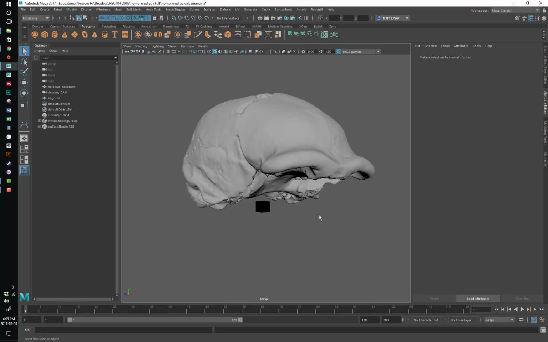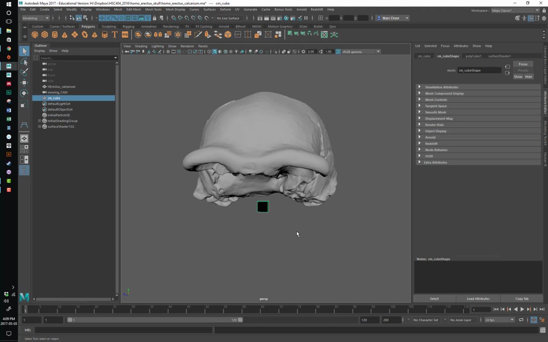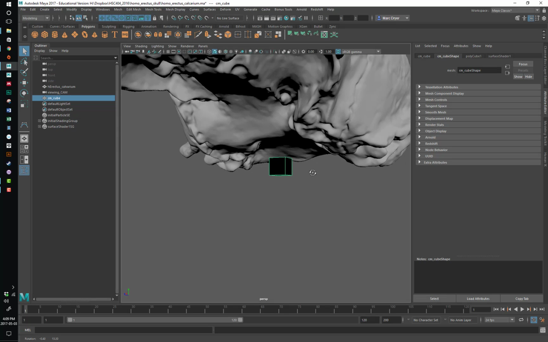So that's how you move your point of view. That's how you select objects. Now, how do you move objects? Well, let's take this cube just to make it easier. And over here you've got a bunch of tools that allow you to move things.